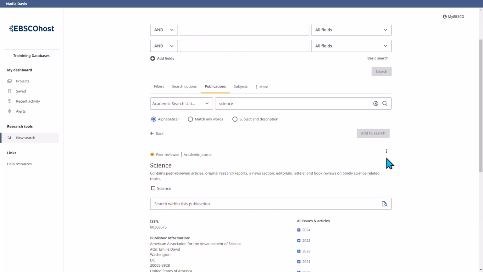From here, you're going to click into the three dots to the right-hand side. This is the Publications Tools menu. From here, click Create Alert.